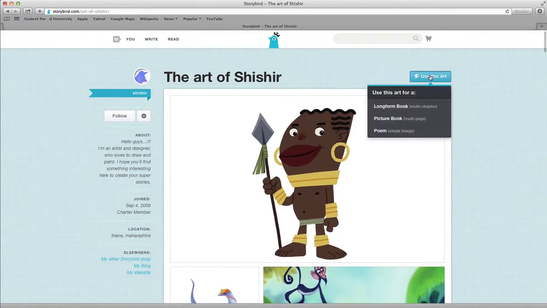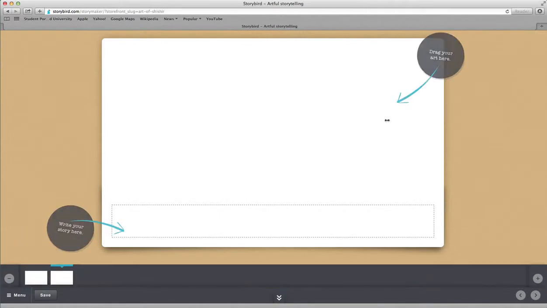Okay, after this is where you select what kind of book you are going to do: multi-chapter, a picture book, or a poem. For this assignment, I have created this tutorial on how to create a picture book because this is something I will do for my students. Okay, so we will select picture book, and this is where we start creating.